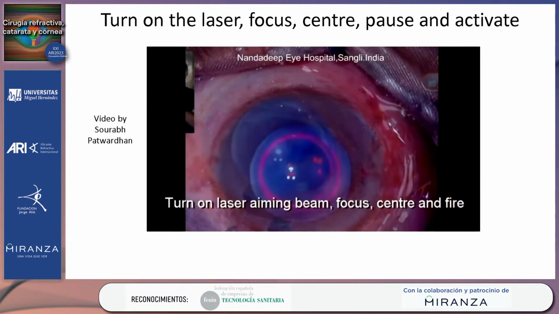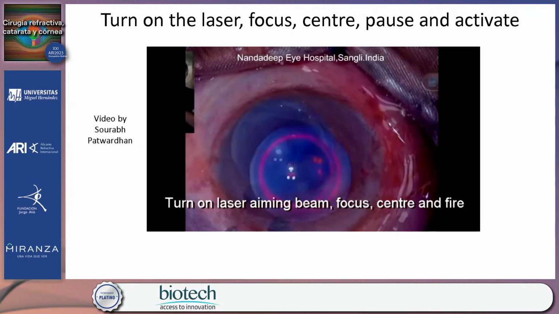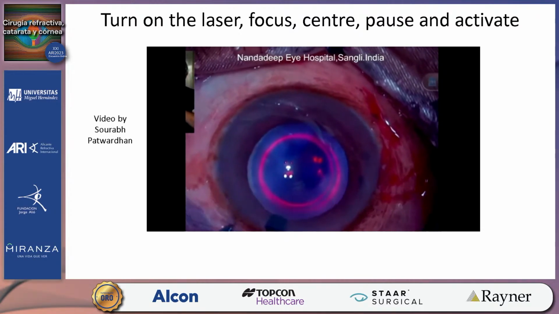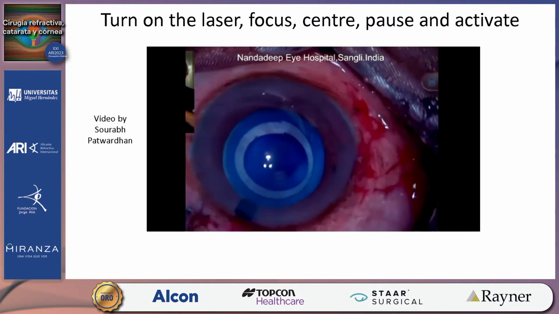So the sequence is to turn on the laser, focus it, center it, pause, and then activate. Let's see that in the video now. So the laser aiming beam is on, it's focused, it's centered, and now fired.